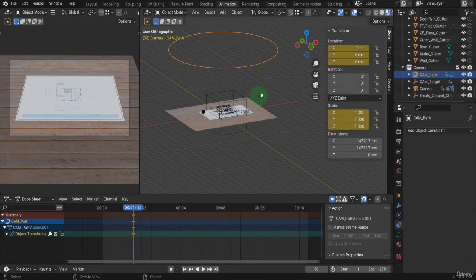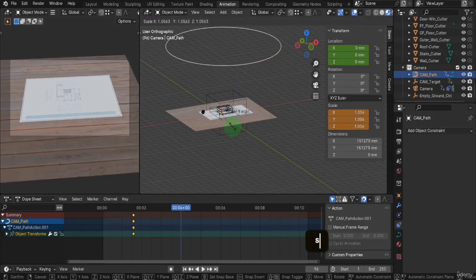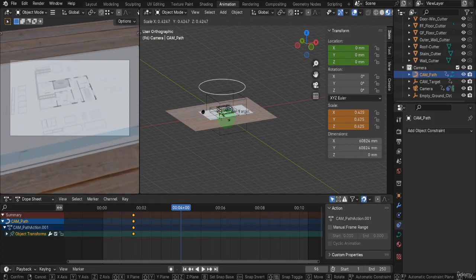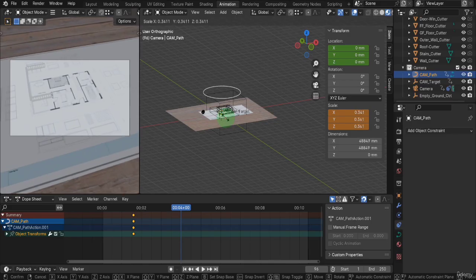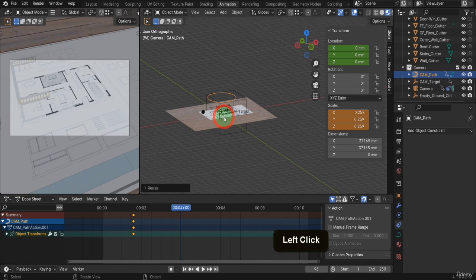Now we can move the camera in close to start capturing the walls forming upwards. So select the cam path object. We can drag the scrubber onto 4 seconds and where we want this movement complete. Now press S and scale down the cam path object so the camera starts to frame the wall on the drawing. We'll adjust the rotation next.